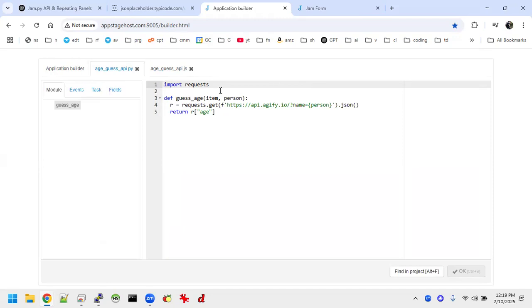We just got one little function. We're importing the requests library, which in Python is the main library we use to read REST APIs or really any other HTTP resource. So we import that. We have to pip install that on the server. And then we have this function called guess age. And when we're calling from a front-end function, we always pass the item, and then the one other parameter we're passing here is the name of the person.